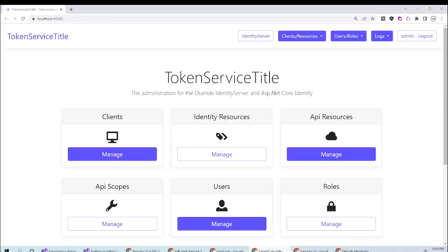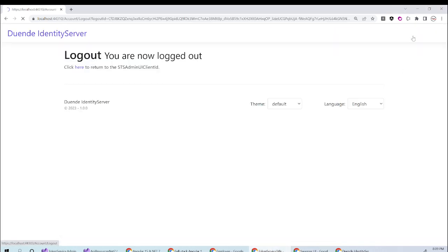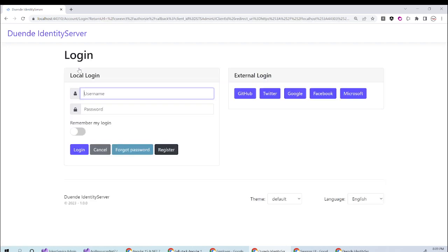All right. So now let me go ahead and click that log out to this admin UI because I want to show you how the login looks like. So the admin UI says, hey, don't know who you are, so it redirects to the identity server to say, hey, help with the login.